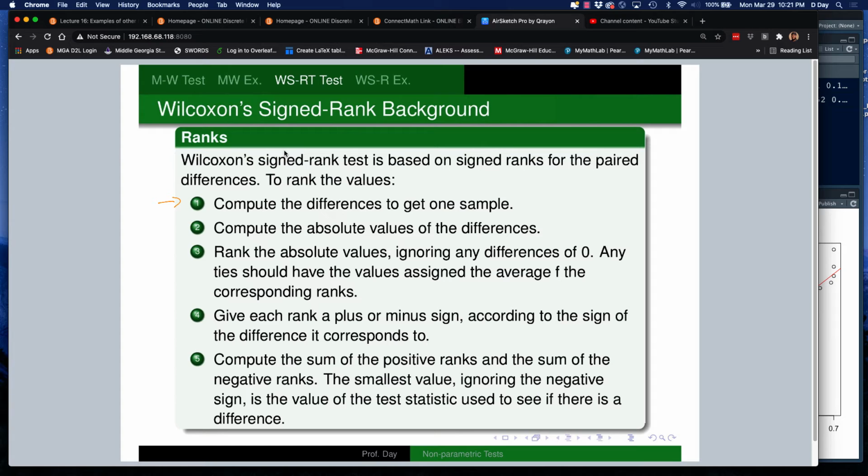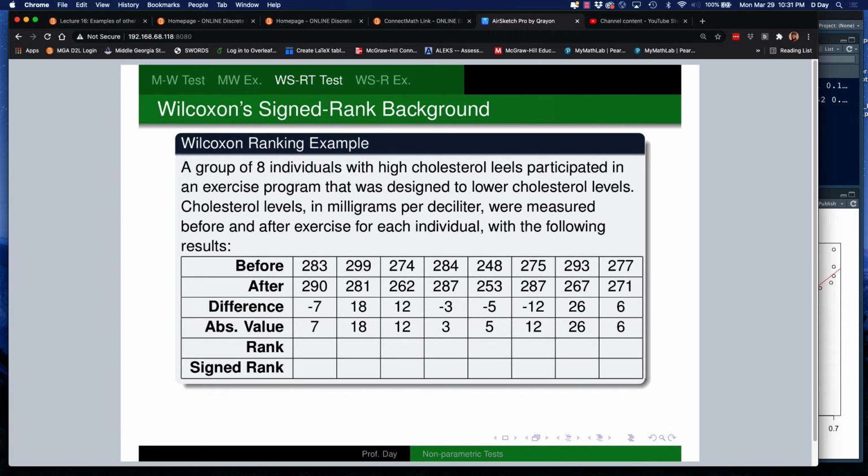And once you've done that, you would compute the sum of the positive ranks and the sum of the negative ranks. The smallest value, ignoring the negative sign, is the value of the test statistic used to see if there is a difference. There are special tables for this test, which is why we're not going to do it by hand. We're going to let R do the work for us. So let's take a look at how we might do the rankings when we have signed ranks.